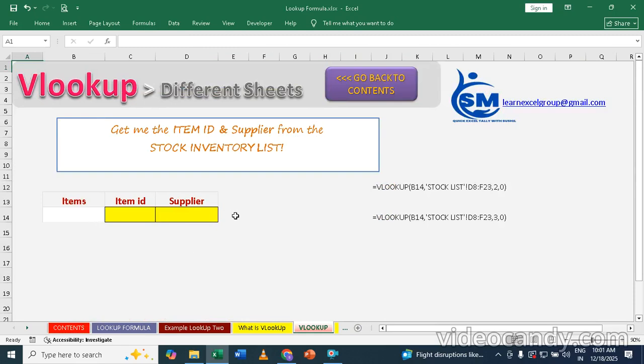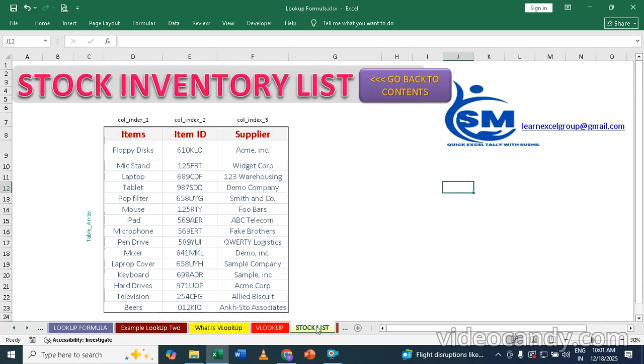I have a data where in one sheet, this is my sheet Vlookup, I have a data here which says item ID and supply. This is where I'll be using my formula actually. My main data is in my next sheet, which is called the stock list. You can download this sample file from my description.